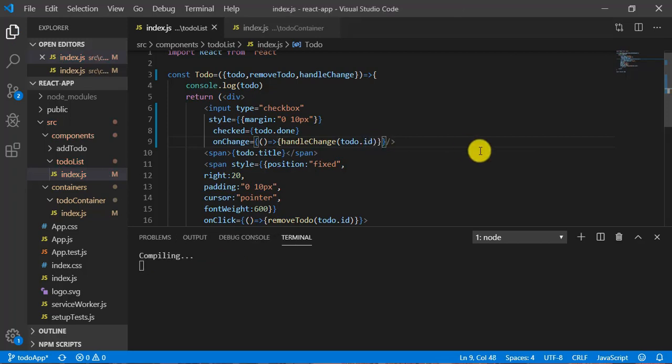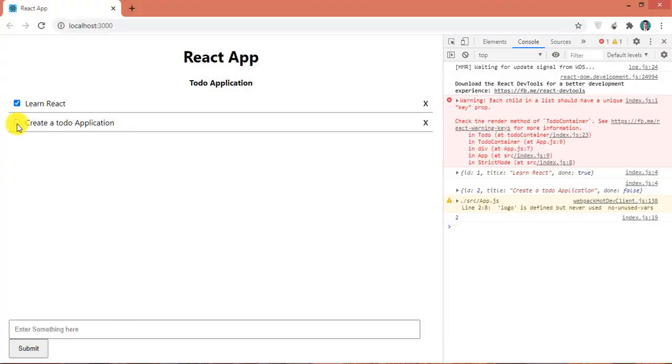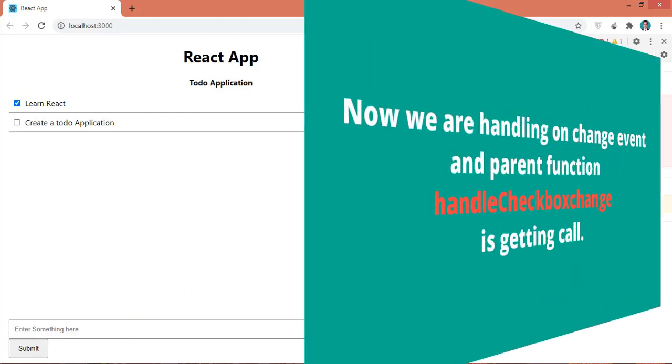Okay, let's save it and have a look right now. So let's click here. You can see I am getting the id, and this id is getting printed from the parent component, that means the todo container.